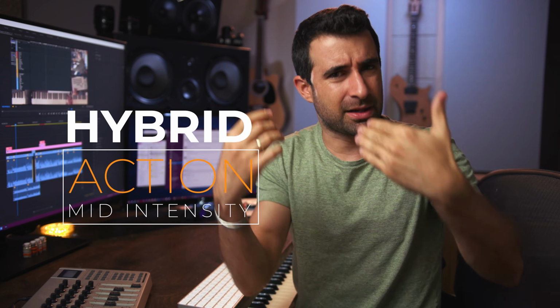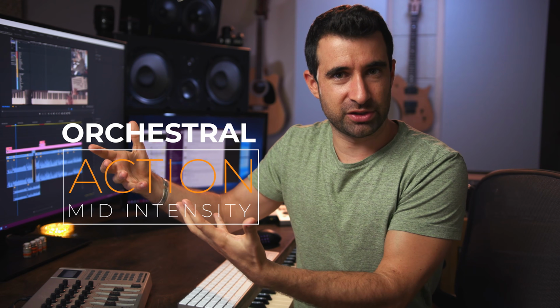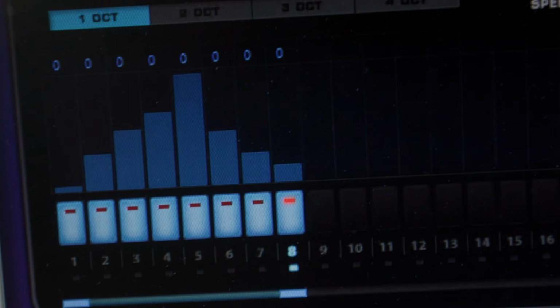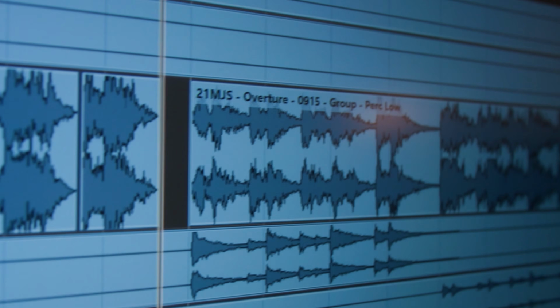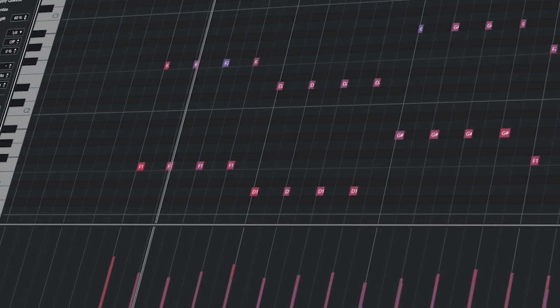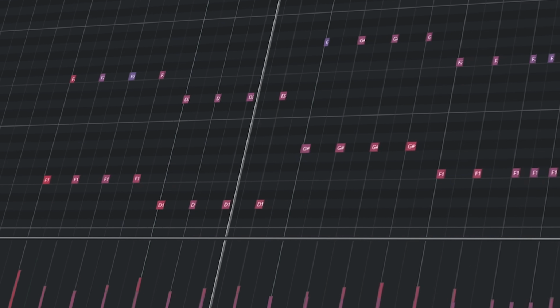Option number one is a more modern hybrid sound. Option number two is a more traditional orchestral sound. If we go for a more hybrid sound, usually the motor is going to go to a pulsing synth and percussion. We can enhance that motor with a little bit of string staccatos, and then the motivic elements are going to go to other orchestral sections.